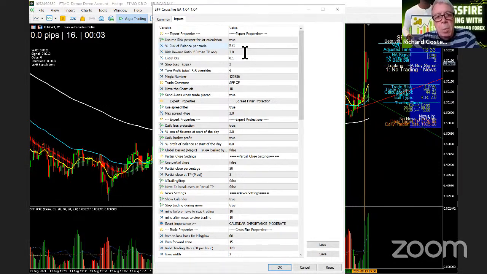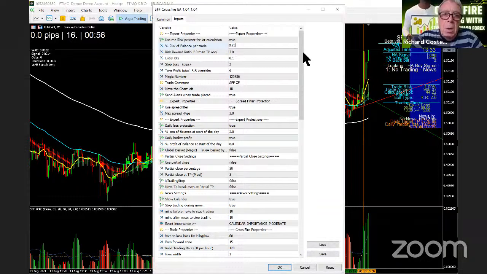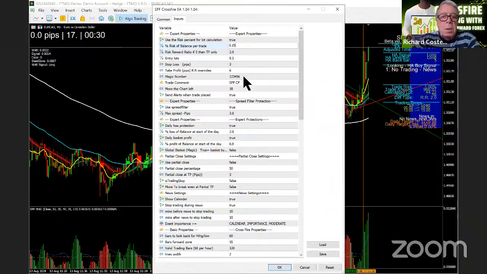Lump them all together in one basket, which I'll mention later, then I've got a total risk of 1%. Risk to reward ratio is 2. So for every 1% I risk, I'm standing to gain 2%. So that's correct. Entry loss is correct. 3 pips stop loss is correct. 6 pips take profit is correct.